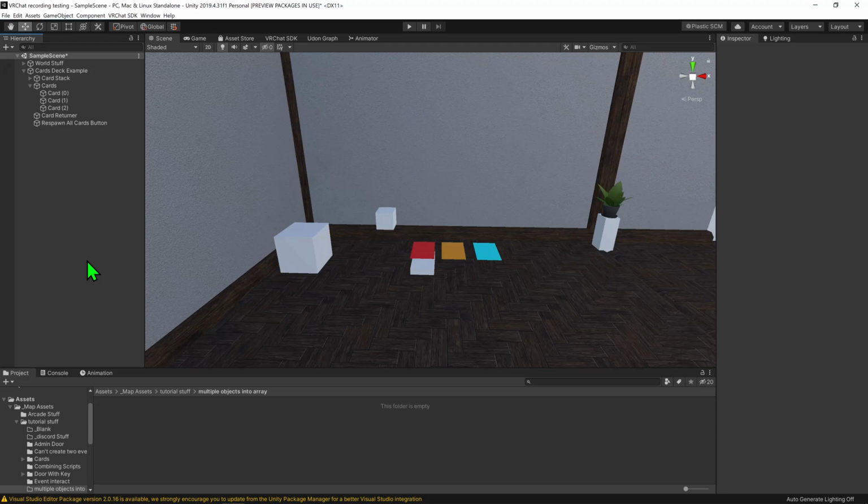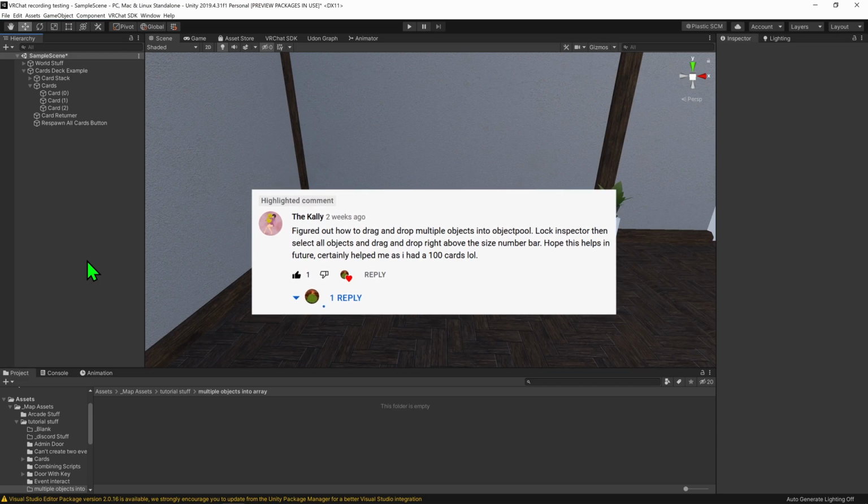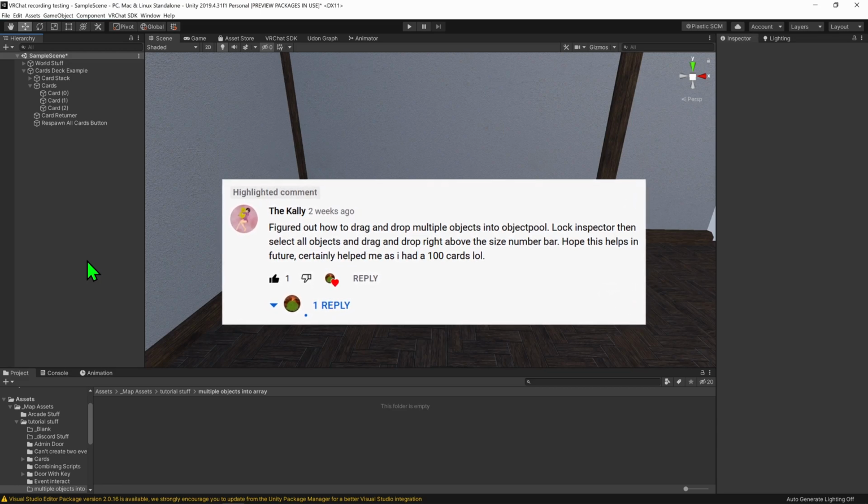In my video explaining how to create some playing cards using an object pool, I mentioned that there was a way to put multiple objects inside an object pool, but I didn't know it at the time. Big shout out to Kally for explaining how to do this, and I'll be showing you the method here.